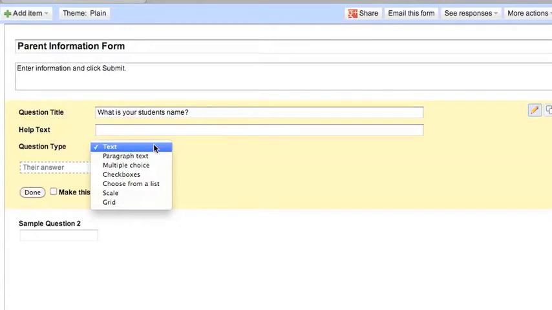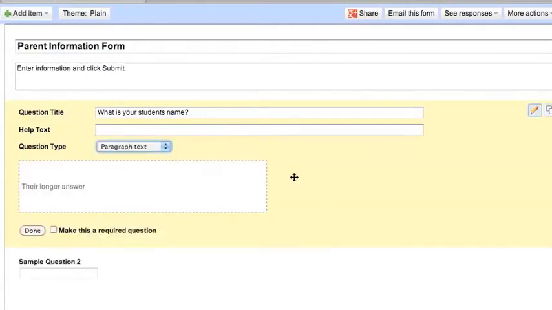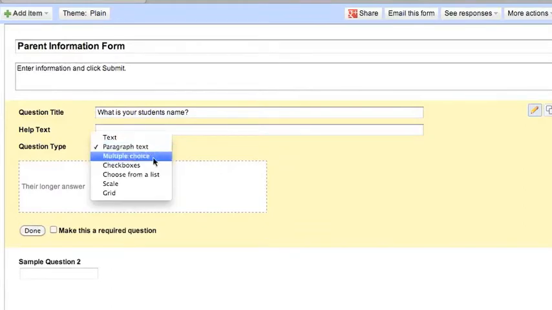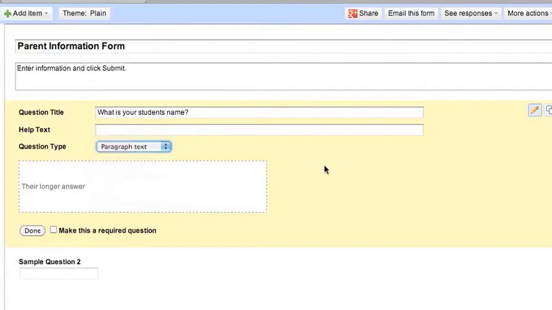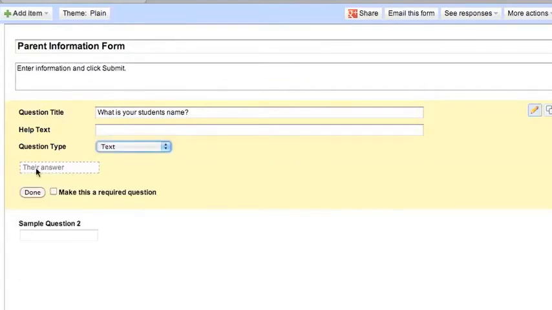They can respond with text answers. You can select paragraph text, which would give them a big area to give an exact response. Multiple choice test questions, check boxes, and we'll get into those a little later. But I'm just going to select the text. This is what it would look like, and they would just enter the child's name.